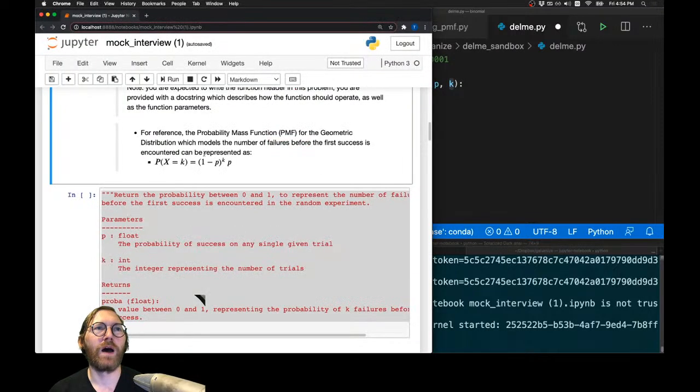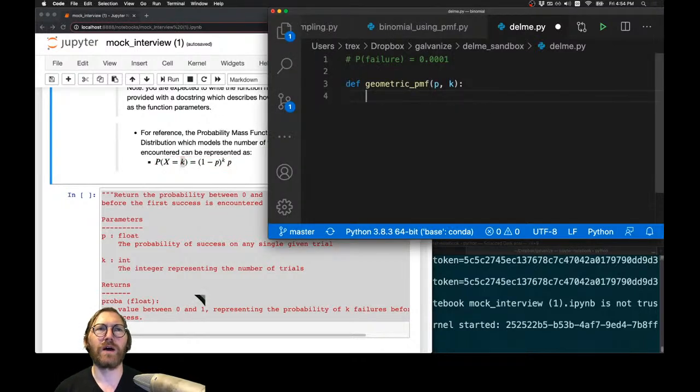Okay, so this is an easy function to write. The probability that x is k is going to be (1 minus p) to the k times p. So we can just say return (1 minus p) to the k times p. And that's simple enough.